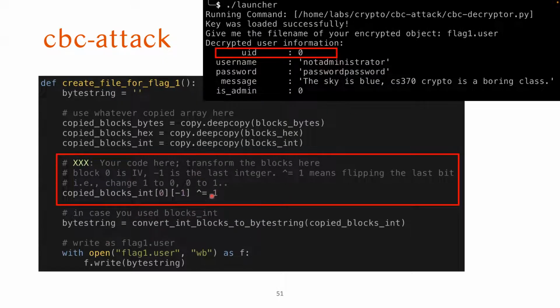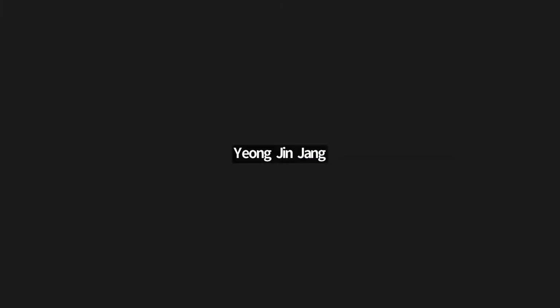By doing so, you can see that your UID will change to 0. Yeah. And then let me demonstrate that in the terminal.